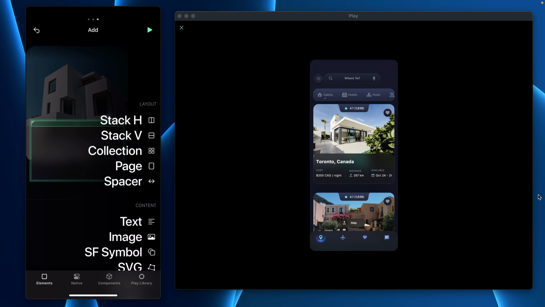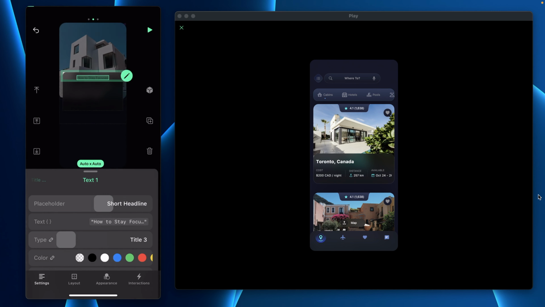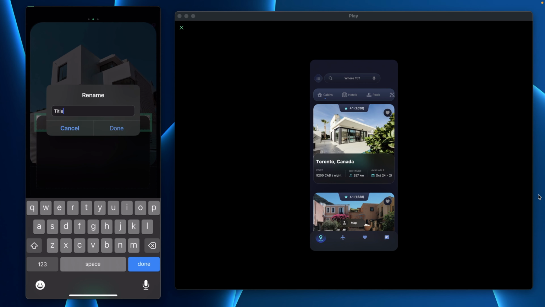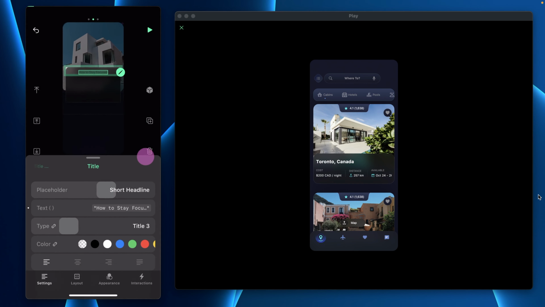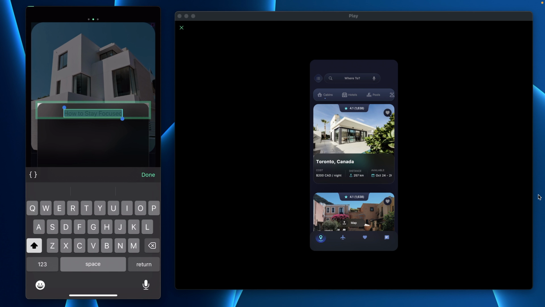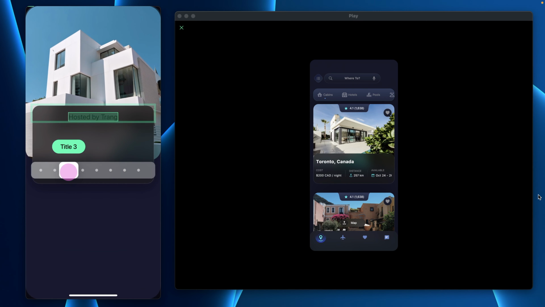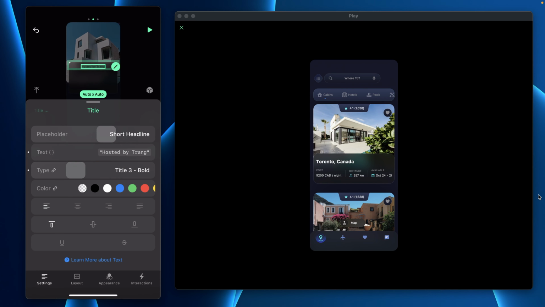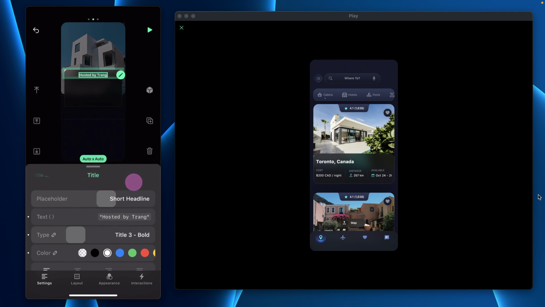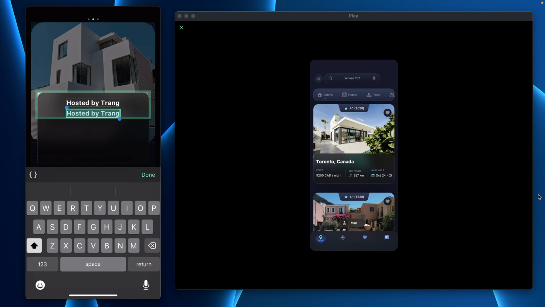In the title container, add a text. I will rename this to title, and the text is hosted by Trang. The type is title 3 bold, the color is white, and then we're going to duplicate this element, and I will change the text to luxury lifestyle.